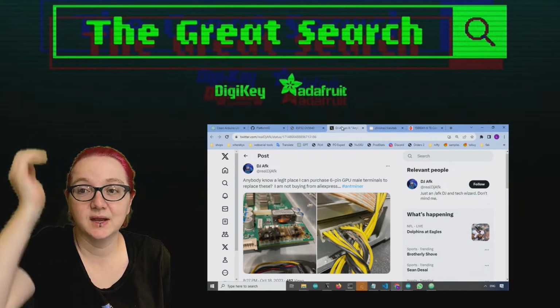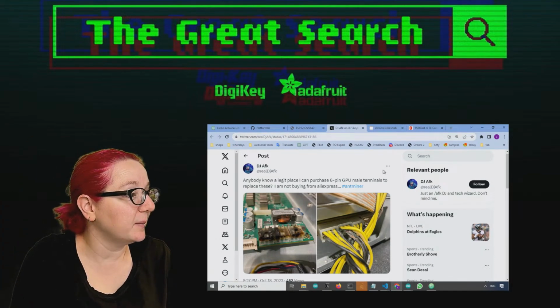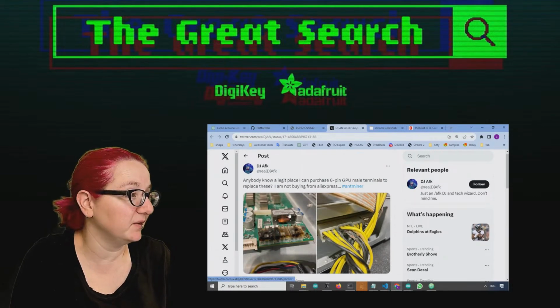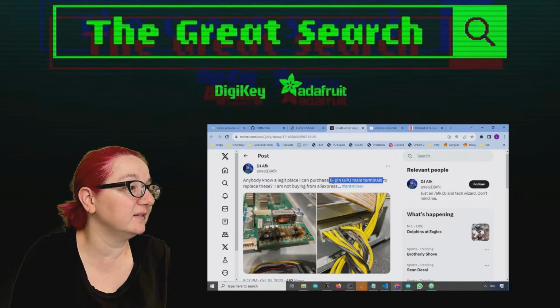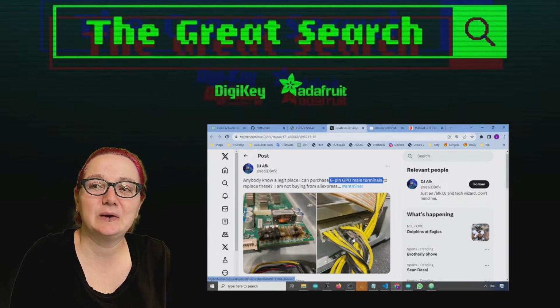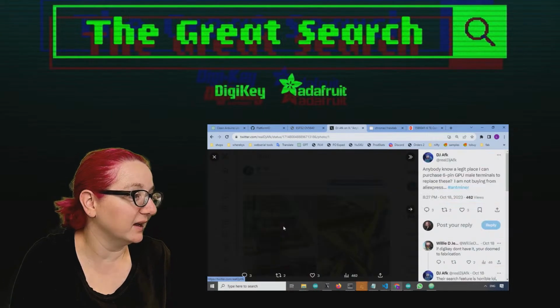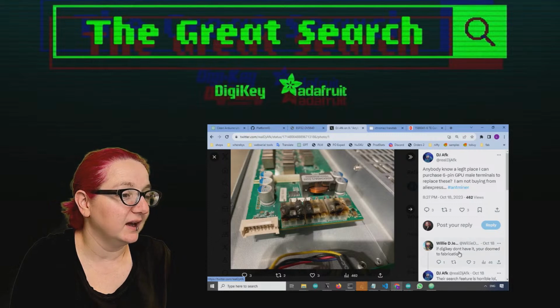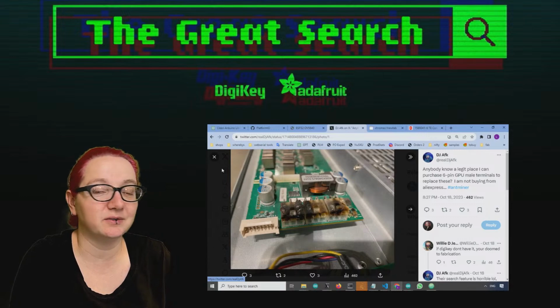Ladyada, what's the Great Search this week? Okay, this week I saw this person. They have a GPU board and some damaged connectors, and they're like, I need to find this 6-pin terminal, this power connector. It looks like something went wrong with their power connection, but that's okay. Let's take a closer look at this. Somebody said DigiKey probably has it, but it's hard to search. Well, we're going to find it for you.